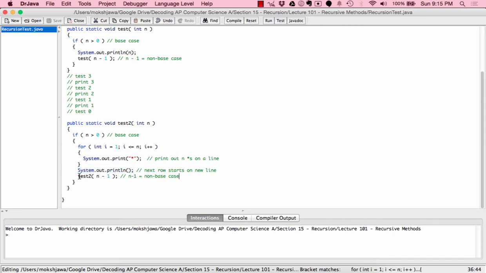And then over here we say test2 n minus 1. Now n is 2 right now, so 2 minus 1 is 1. So we're going to be saying test2 1. So again we start from the beginning, test2 1. So n is 1 now, so is 1 greater than 0? That is true. So our base case is executed.